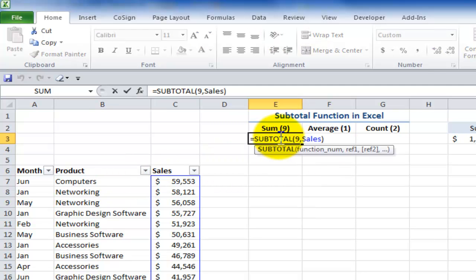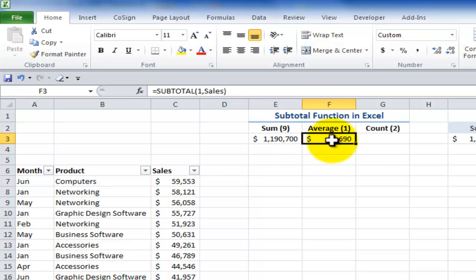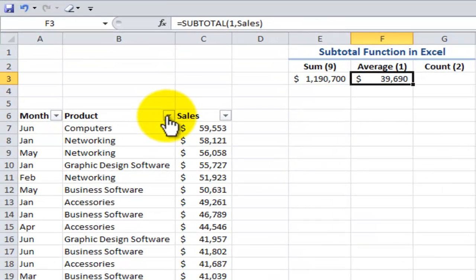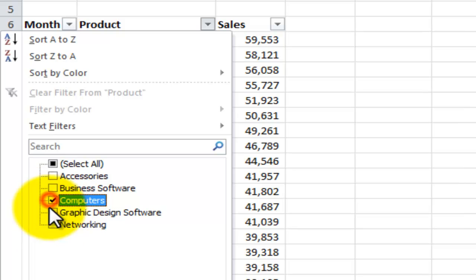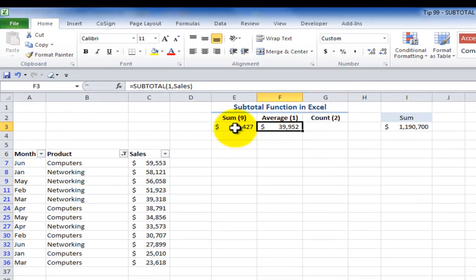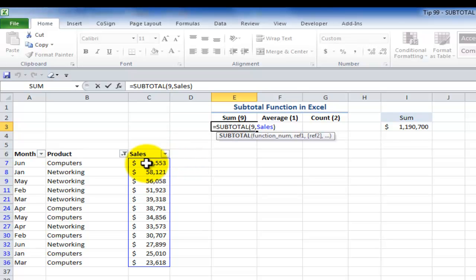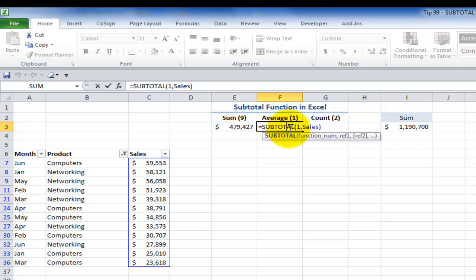And now in this case, what I want to do is see the subtotal for the filter results using the sum function, the subtotal using the average function for the filtered results. So in this case, I'm going to deselect all and I'm going to choose computers and networking. Click OK. And there is the sum of my filtered results. It is also using the subtotal function, the average.